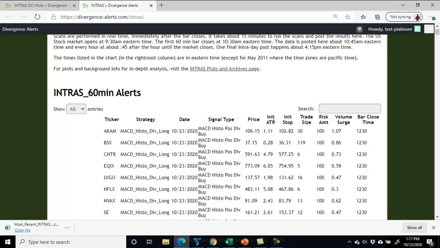The ATR is doing a calculation of 14 bars back, the average true range, calculating a stop based on 3 ATRs, and then a trade size, assuming a risk amount between the current price and the stop price would risk $100. So that gives a trade size. So you could use that for convenience if you want to multiply out what you plan to risk.